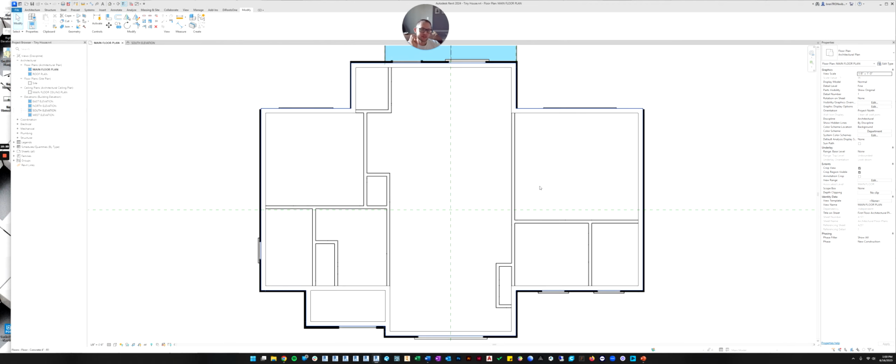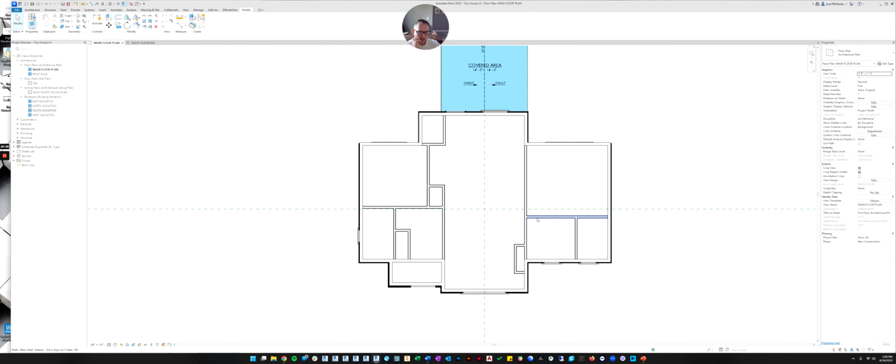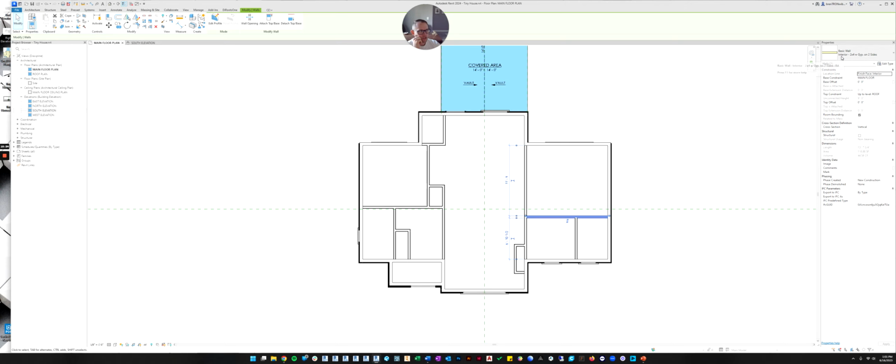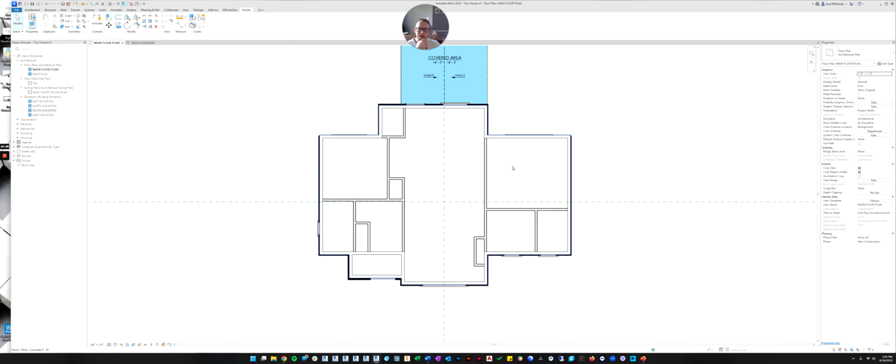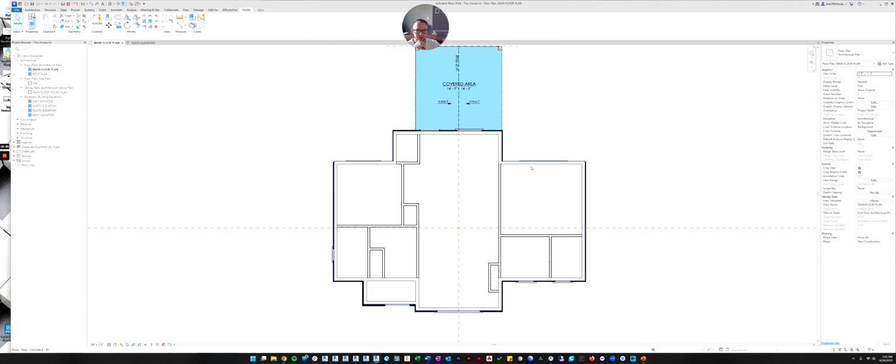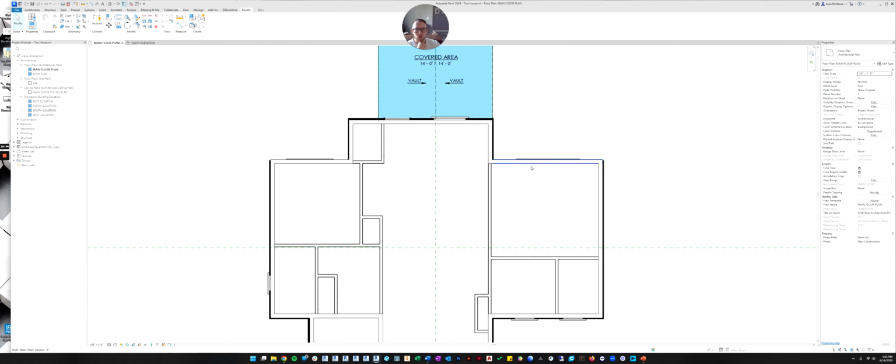Okay, so those are the two methods. And now if you click these walls, you can see they've been changed to this type of wall. Okay, so now your interior walls are correct. Let's talk about exterior walls. We're gonna go quicker because we've done this once.